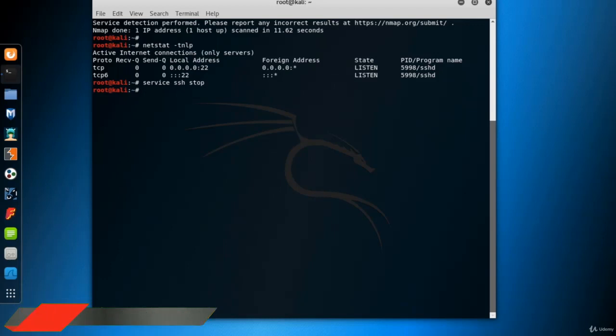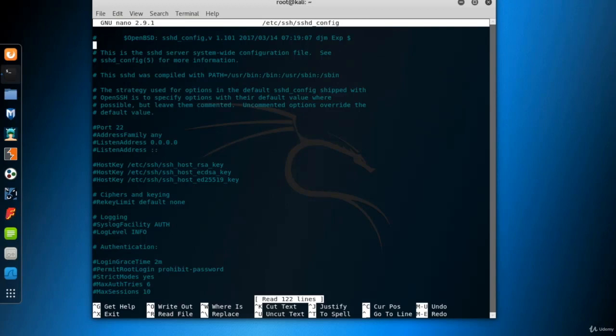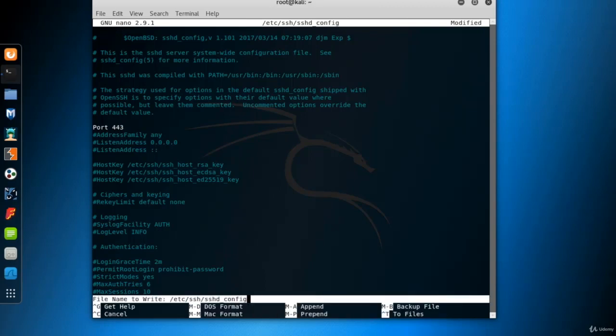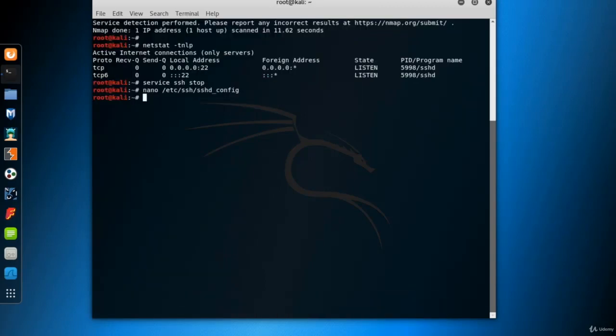I use the Nano text editor for this purpose. Type nano /etc/ssh/sshd_config and hit Enter. Find the port line, delete the sharp to make it a valid configuration line. The sharp was used to make it a comment line. Change the port number to 443. Control X to exit Nano, Y to save changes, and hit Enter to save over the existing file.